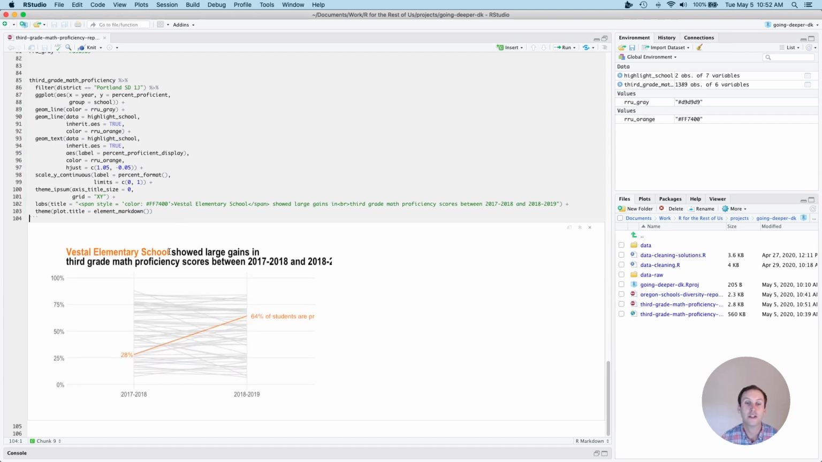Now Vestal Elementary School shows up in orange because that span tag is treated as HTML, and the BR tag here actually makes a new line.